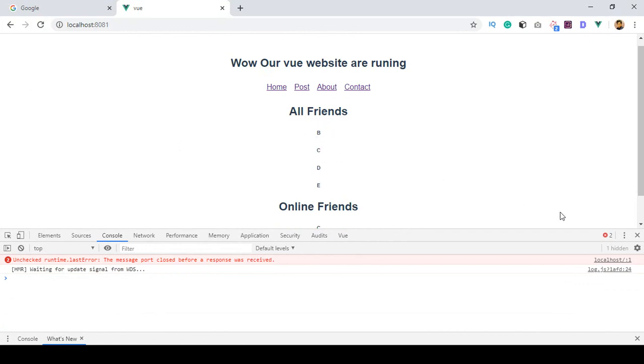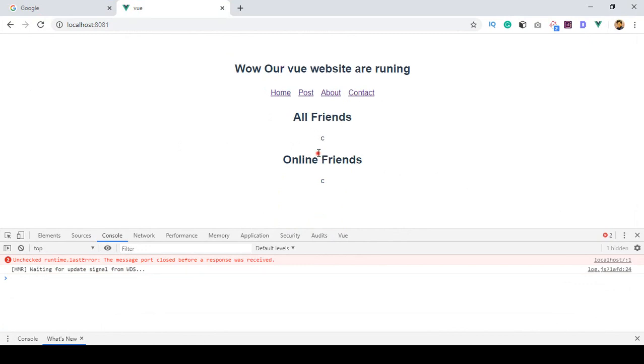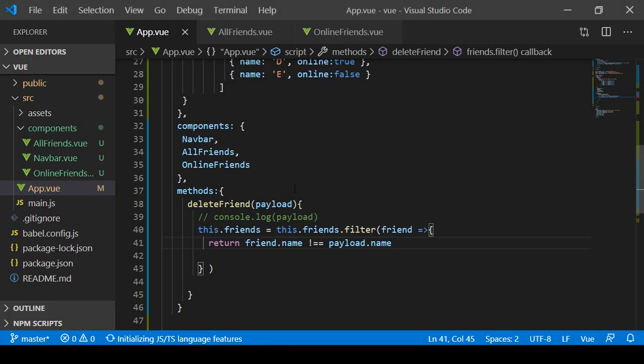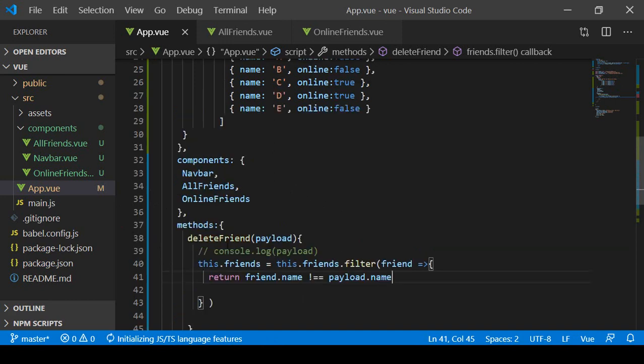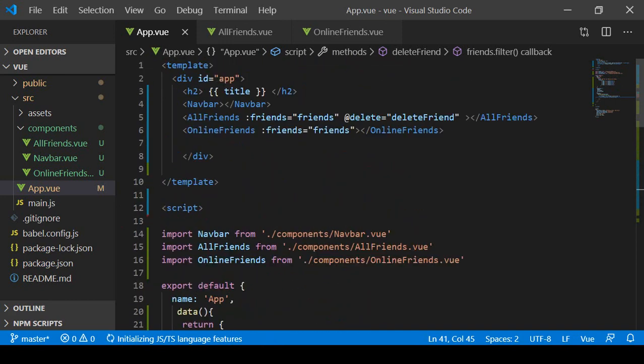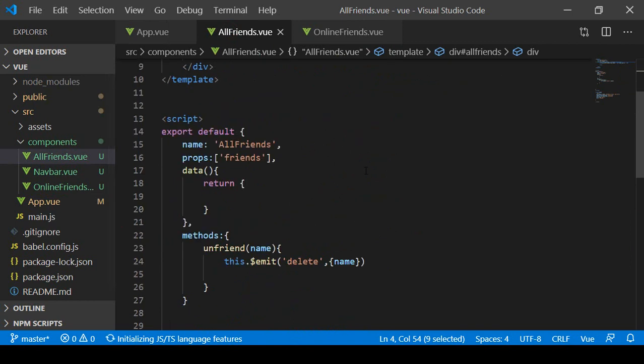Yes, now you can see our A is totally gone from here. Click on B, it is gone, E is gone, D is also gone. So now that data is perfectly deleted from here. Friend, maybe it's a little bit hard for you, so don't worry about it. I will explain it again.